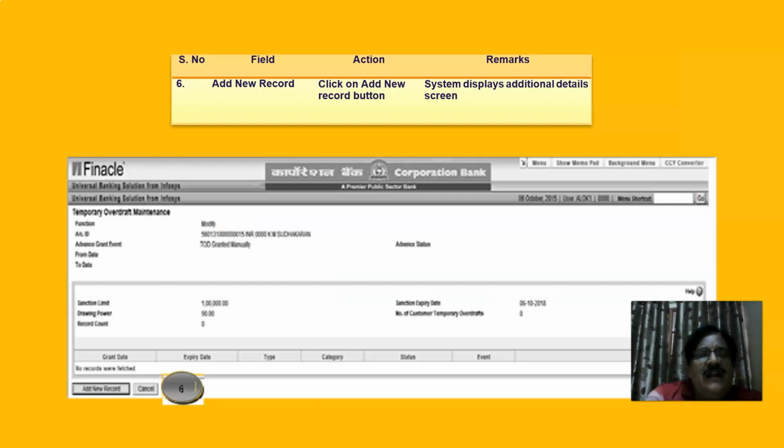Then you get this add a new record option. Every time you modify, even the first time, you have to modify. Even if you are giving it for the first time, you have to modify the record and click on the add a new record button. The system displays this screen. So how much value do you want to give? You can see here at the bottom left hand corner there is an add new record button.